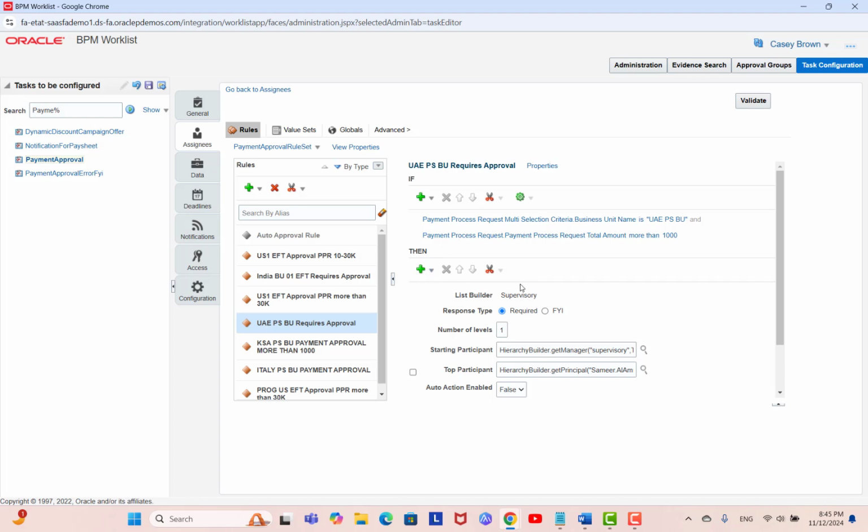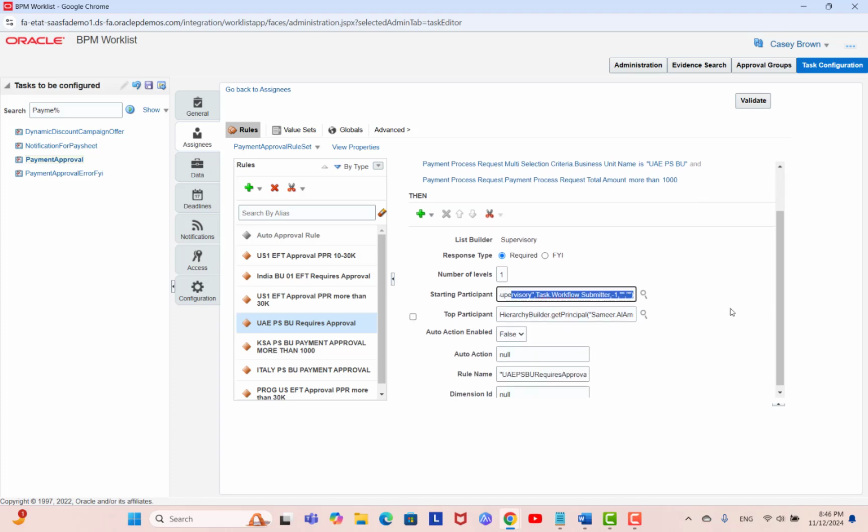So then I put the type of the approval, either supervisory, approval group, whatever. Start participant, I select this is the supervisor. You will find submitter, so it will fetch the supervisor of the submitter of BPR. During creation of BPR, once you submit this submitter, the system will check the supervisor of this submitter to send the approval to him. Auto action enabled, we said false.